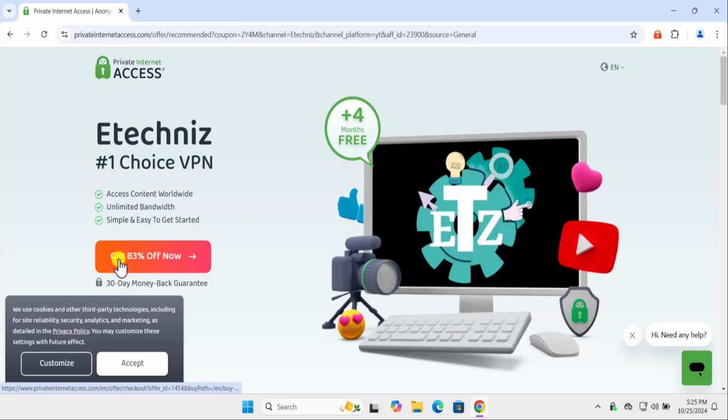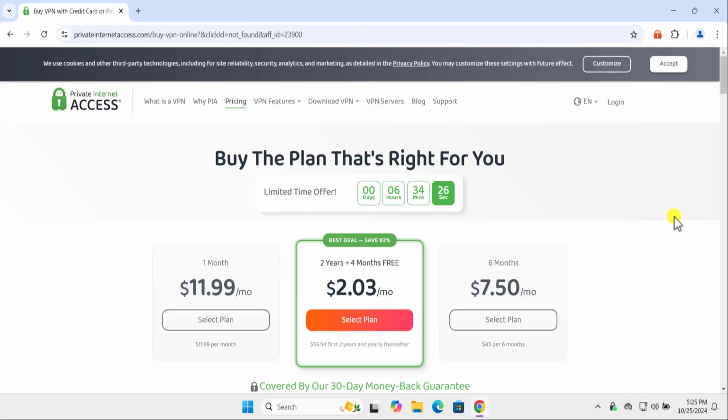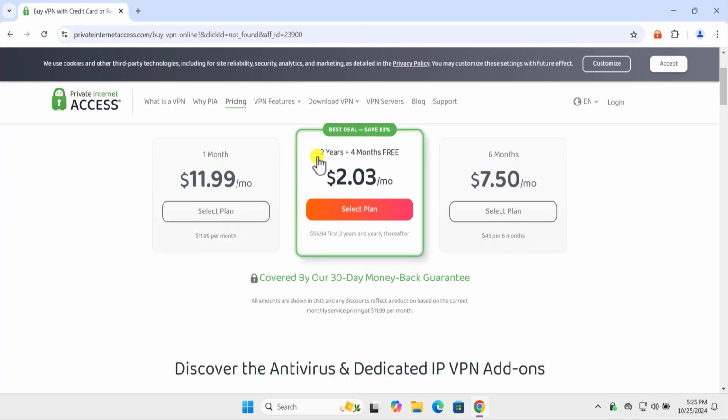Now let me show you the offer here. You simply need to click get 83% off now. And here you can see the plan, and they are offering you 2 years plus 4 months of subscription at $2.03 a month. So that's a good offer. Alongside that, they have a brilliant support team. If you just ask your question or mail them, they'll write back really quickly and solve your problem, including application issues.